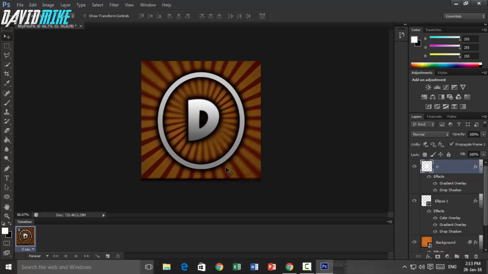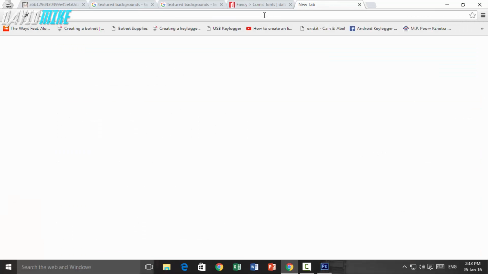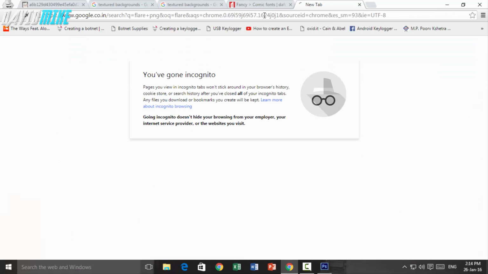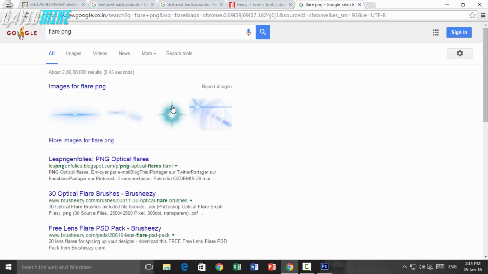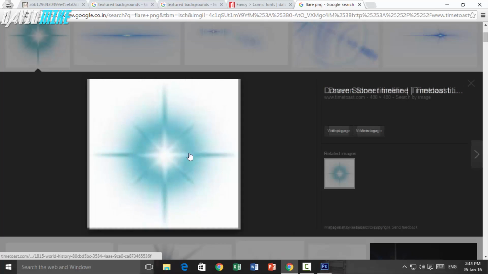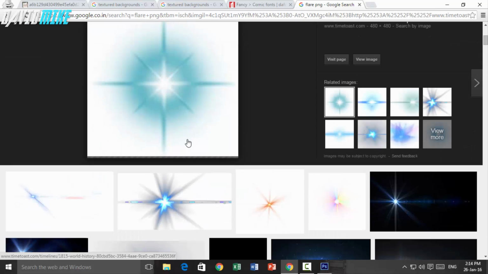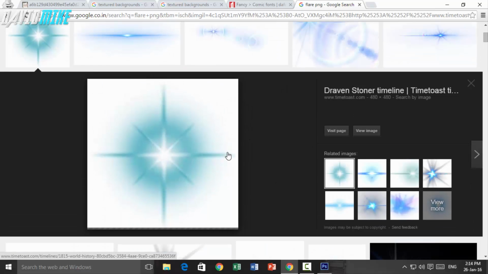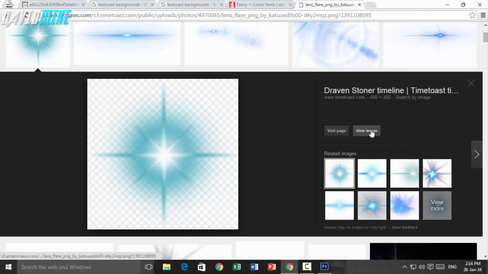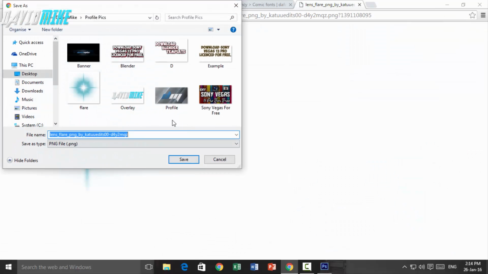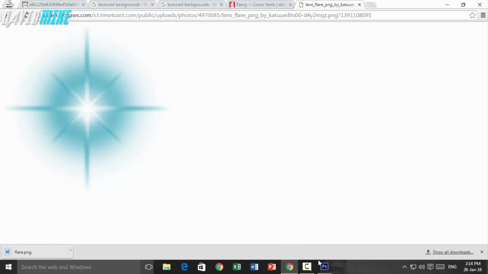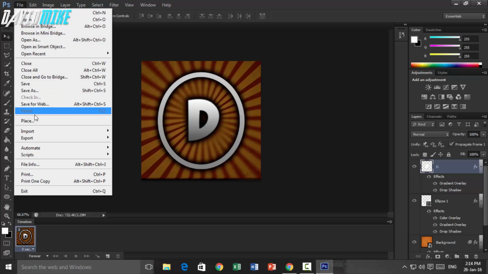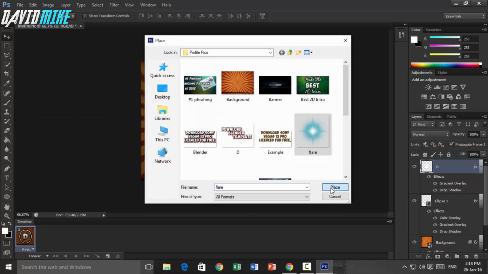And you can use some more effects by going here and searching, for example, flare PNG. Let's check on this one here. Make sure that it's PNG so that the background is transparent. Then we view the image and save image as flare PNG and save. I already downloaded the file, so go to File, then Place, and place the flare.